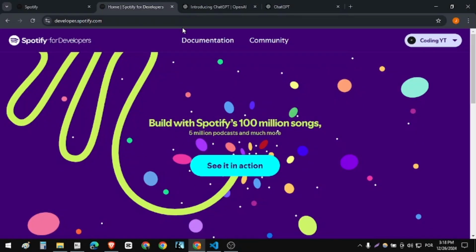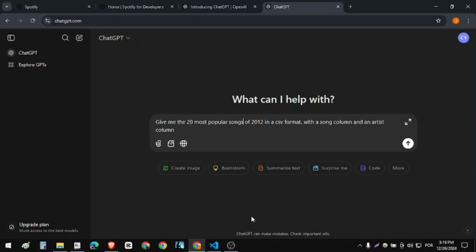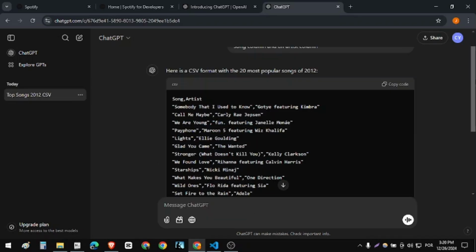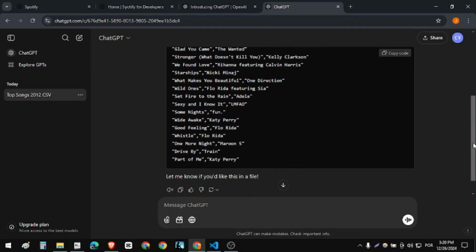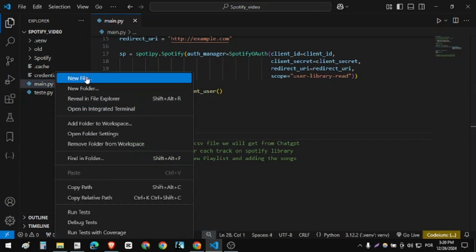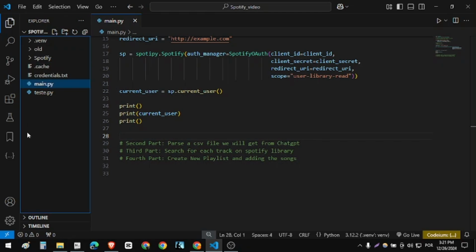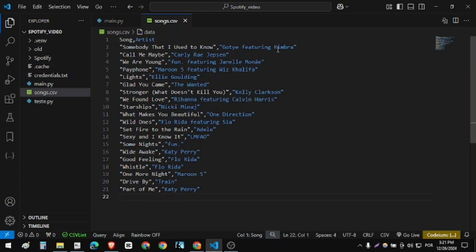So let's do it. I will go here in ChatGPT and ask, give me the 20 most popular songs of 2012 in a CSV format with a song column and an artist column. Okay, here we have the CSV file with the songs and artist names. I will copy it and I will create a new file inside my folder here, which will be called songs.csv. I will paste here, and we have exactly what I asked ChatGPT, the name of each music, and then the name of the artist or artists.